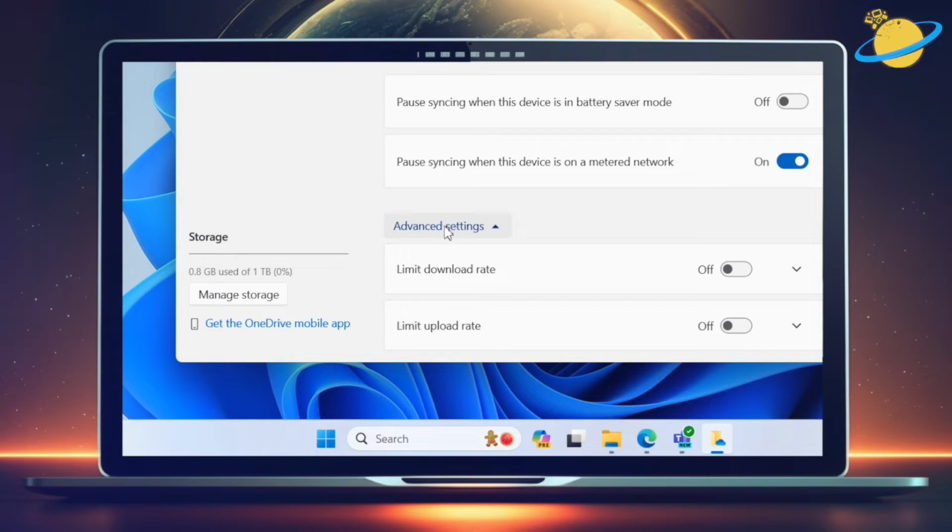Here you'll have the option to limit the download rate. And if you click the down arrow, you can also set the download rate to a minimum of 50 kilobytes per second, which shouldn't interfere with your work.